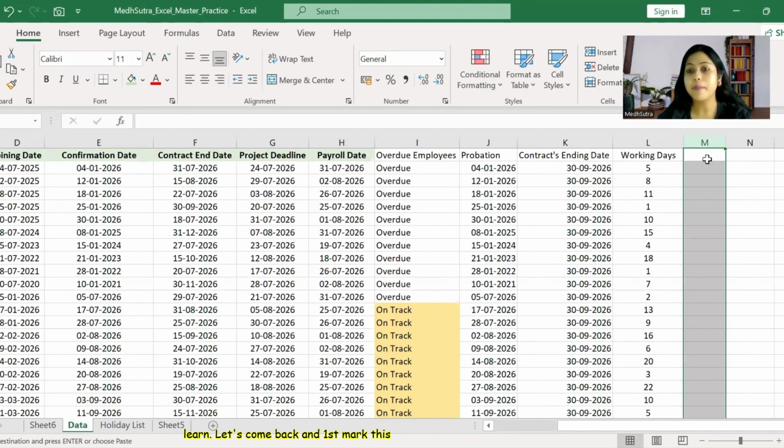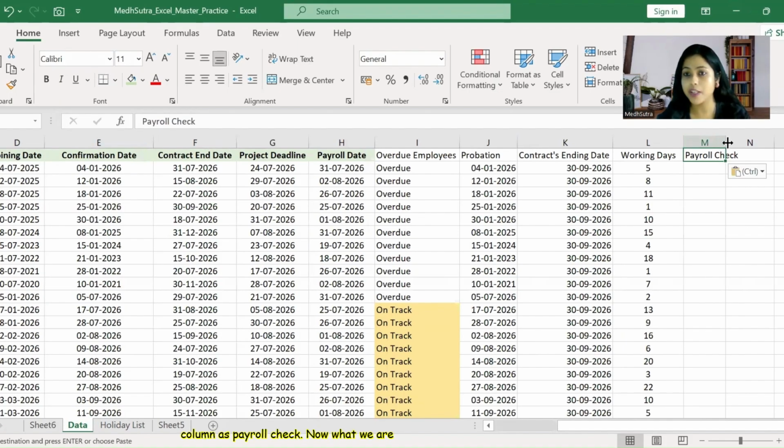Imagine the payroll is scheduled for the last day of the month. Everything looks perfect, until someone notices that the last day of the month is a Sunday. Now what happens? Excel can prevent you from making this kind of mistake. Let's learn. Let's come back and first mark this column as payroll check. Now we are going to use a very simple function to omit the weekends so that we can be sure we are scheduling our payroll on weekdays.